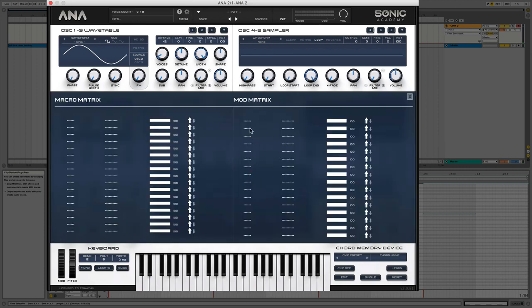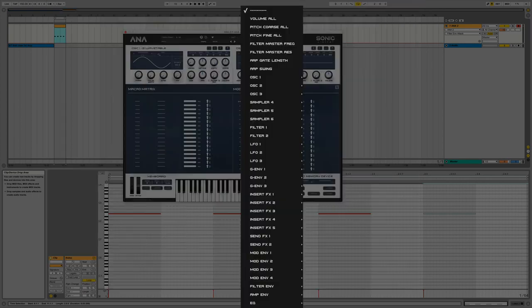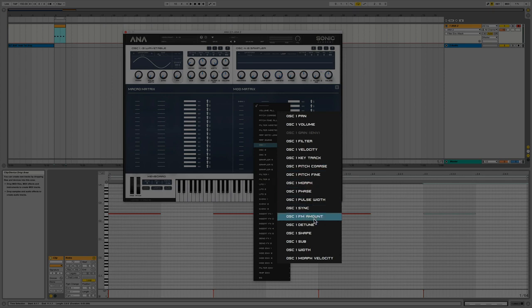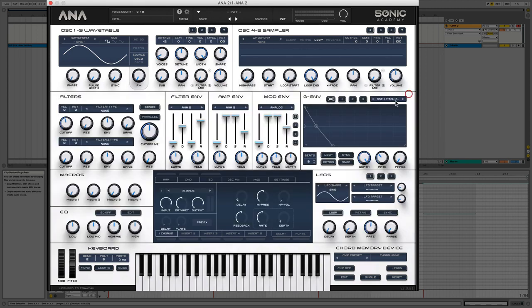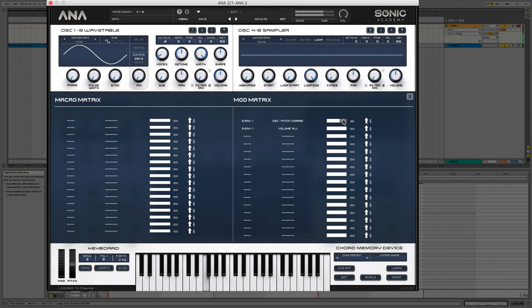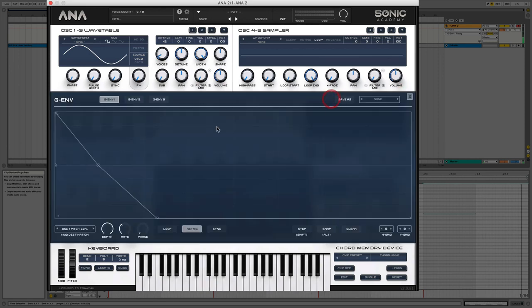Now we're going to map the G envelope through our mods into the mod matrix. G envelope 1, I'll map to oscillator 1 pitch coarse, and then I'll also map it to volume all. Now I'm going to put this back, and I'm also going to set this to retrig the G envelope. So we're starting to get a little punch there. I'm going to go back into the G envelope and really play with it until I get what I want for my kick.